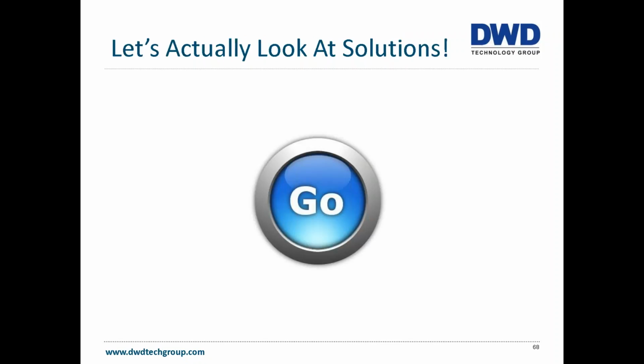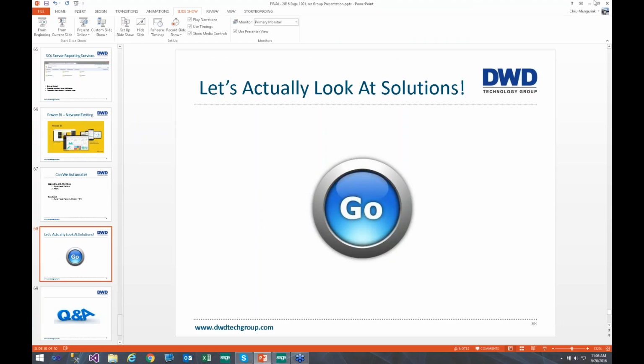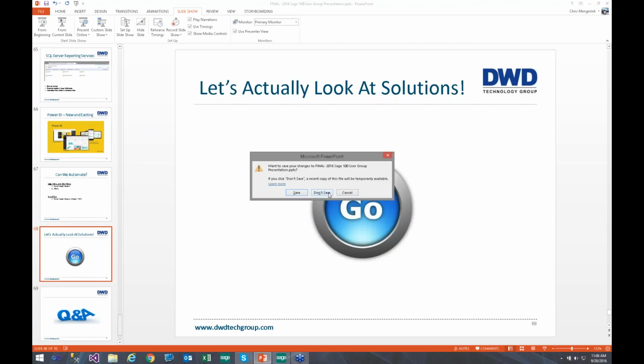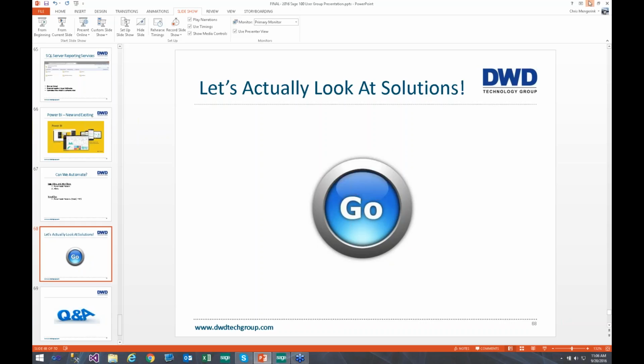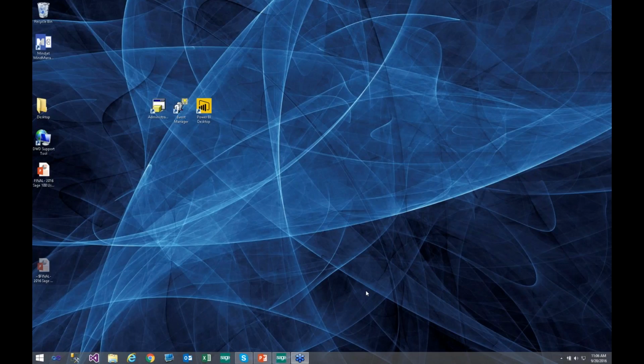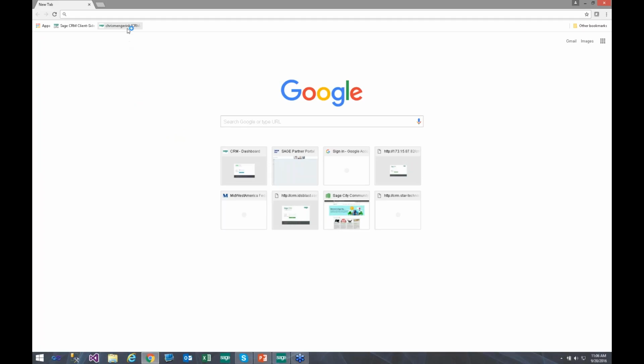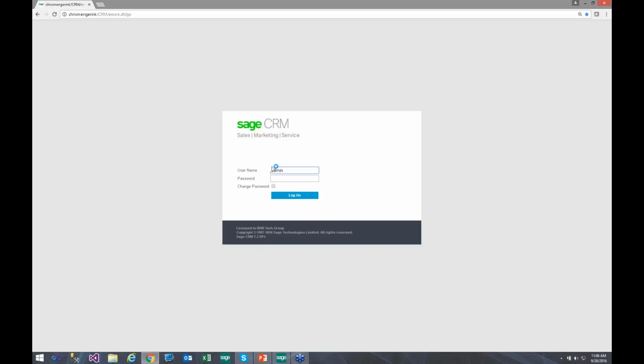All right, so let's actually look at some of this stuff. The first thing I'm going to touch on, before I go into Sage 100, is I'm going to go into Sage CRM, which is my browser-based tool, and I'm going to show you some of this information in action that can be put together.